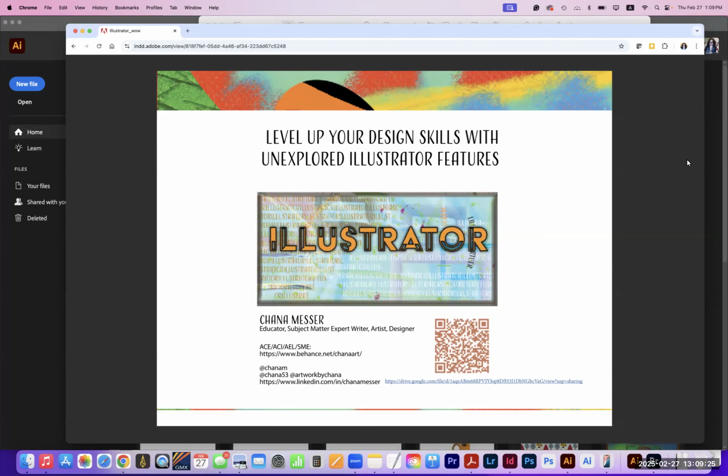Before we start, I want to ask you the main question: how many of you have used Illustrator before? Okay, I can see not so many. Because of that, I'm going to look at the UI first, just to give you a little tour so you know what's going on. And then we're going to jump into Unexplored Illustrator Features.